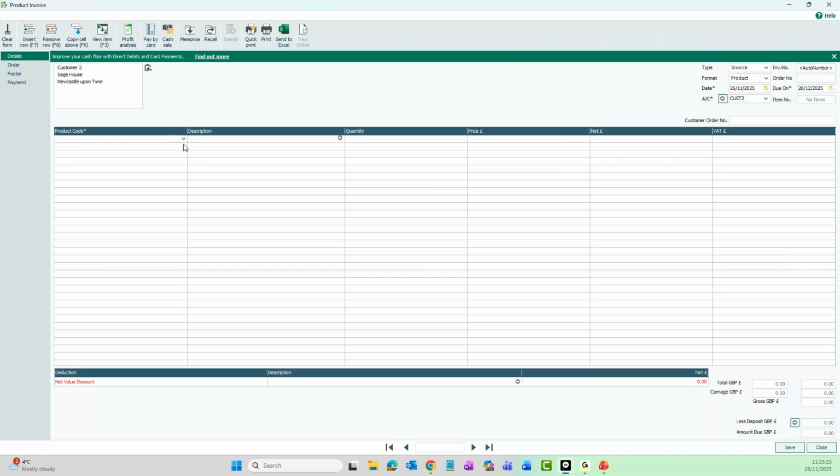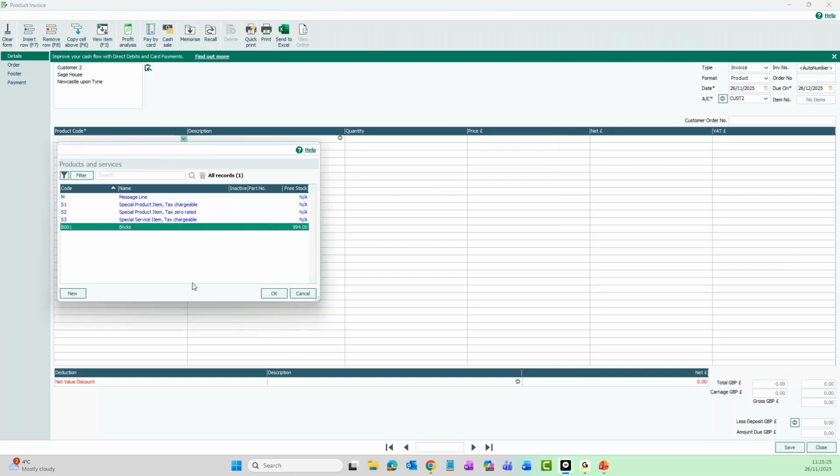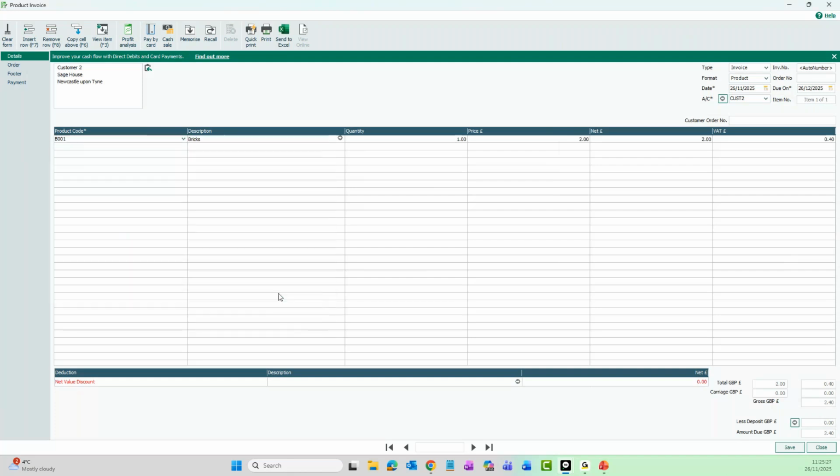Let's put up my customer's details. I'm going to choose the very exciting bricks again. OK to that. And you can click in the boxes or you can tab across. And I'm just going to say quantity of 10 this time. And it's brought all the figures up there for me. So we've got the VAT amount and the net amount on there.